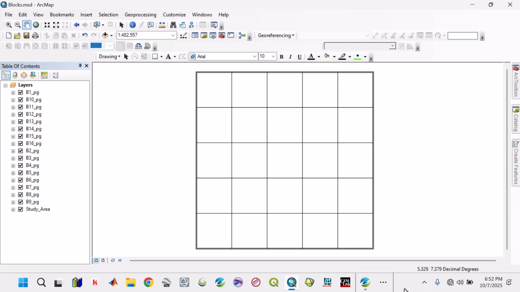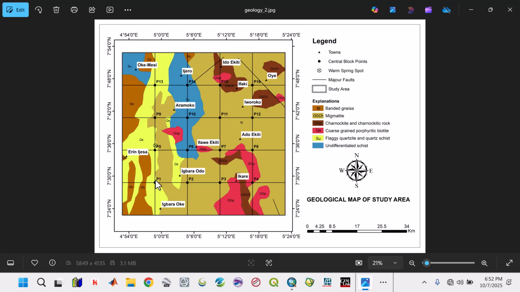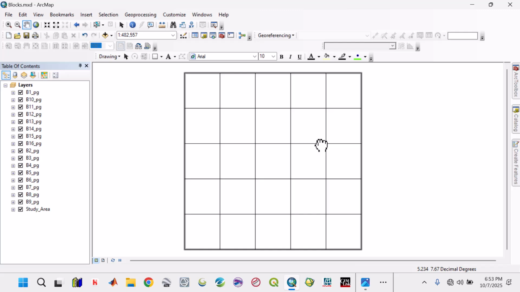All we need to do, if you look at these other maps, you see these are the blocks. Now we need to get those center points. We need to get all those center points, which are the points. All we need to do now, we have created this. Then we'll click on save to get those points.